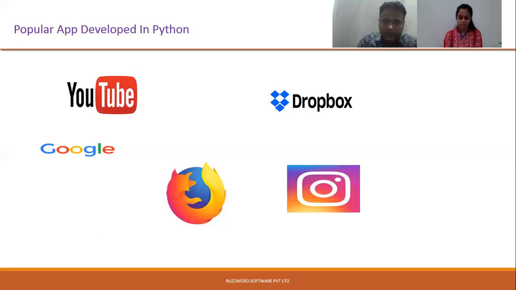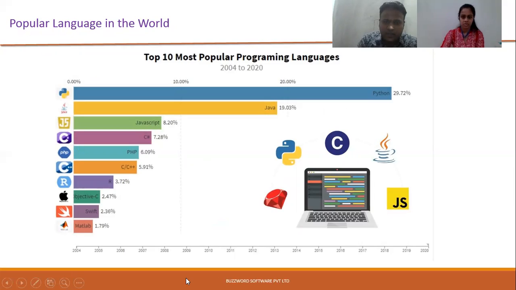Here we're using the top 10 most popular languages. If you see here, Python is the top one language. After that your Java, JavaScript, C Sharp, PHP, C++, R, Objective C, Swift, MATLAB. So these are the languages we're using.